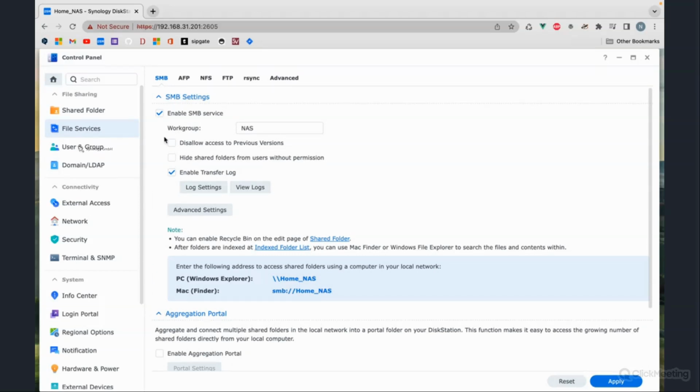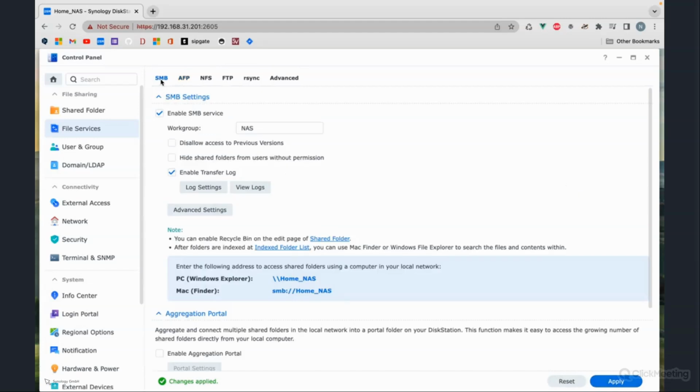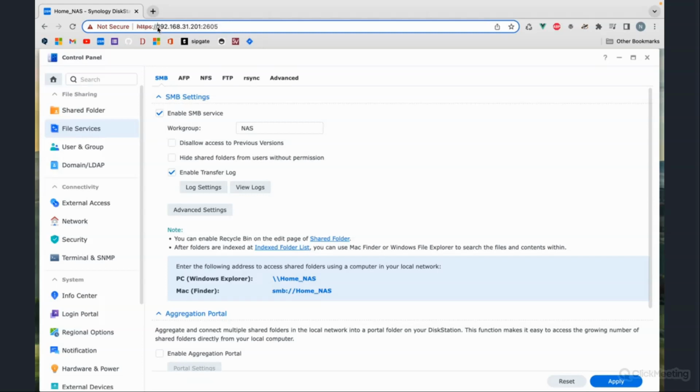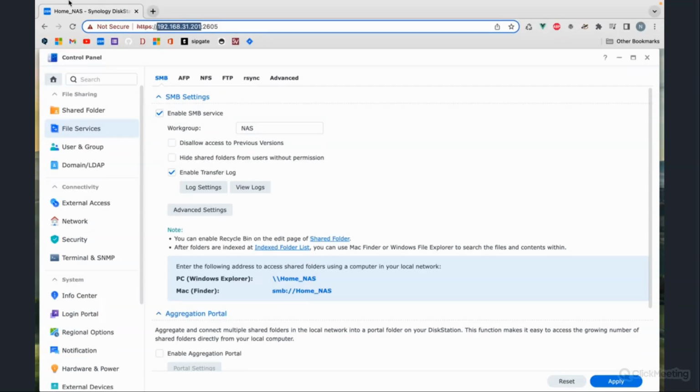Here I'm also going to File Services, and here you can see that I have SMB enabled already. And there are other services like AFP. I'm going to enable this as well. And then I'm going to go and click apply. And then I want to show you that you can also access the NAS directly through the Finder. So one way is you can take the IP address, and you can map your NAS on the Mac computer.